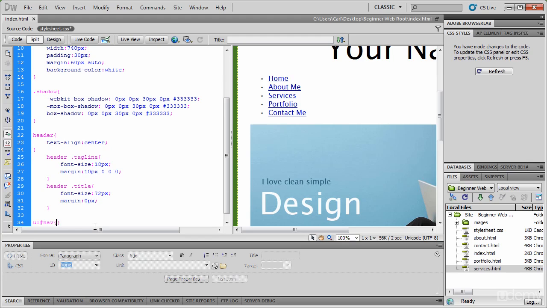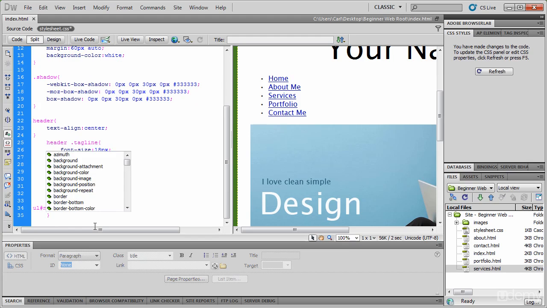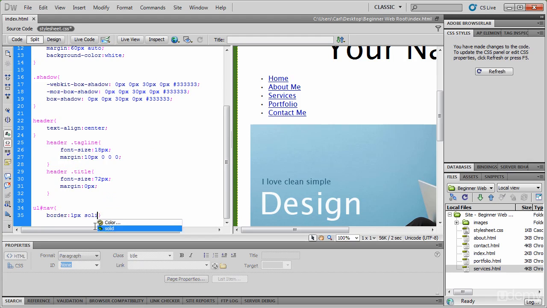The first one we're going to do is borders. So I'm going to press enter. I'm going to do border 1 pixel solid black. Okay, so you can imagine 1 pixel is the size, solid is the type, so it's just a solid line, and black is the color.